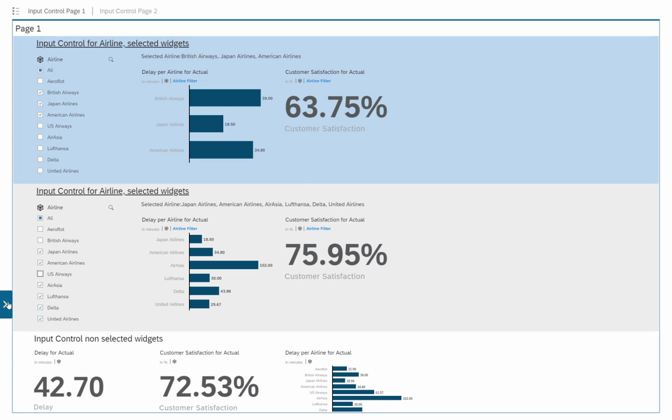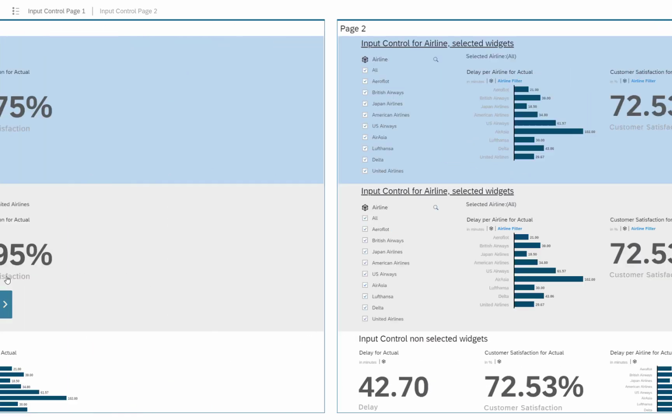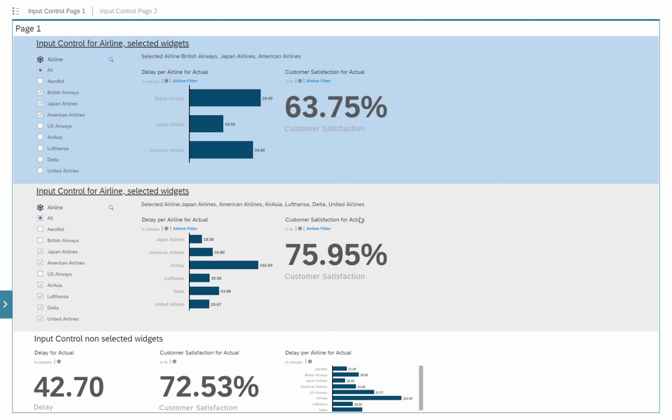If I'm now going to the next page, which is basically a duplicate of the first page, this is not propagated across pages. But for one page, you can have different groups of widgets being differently filtered using different input controls.